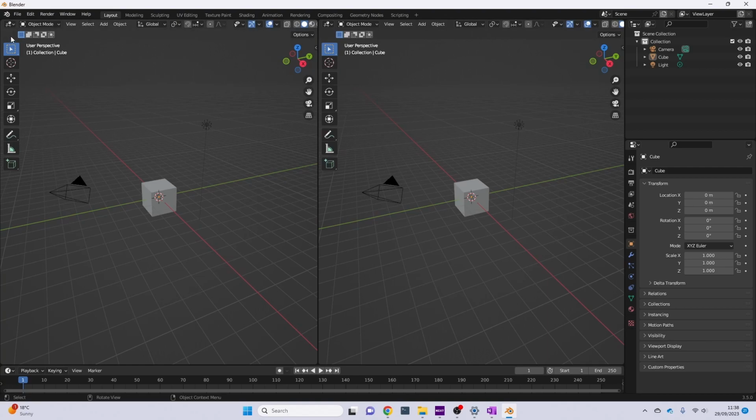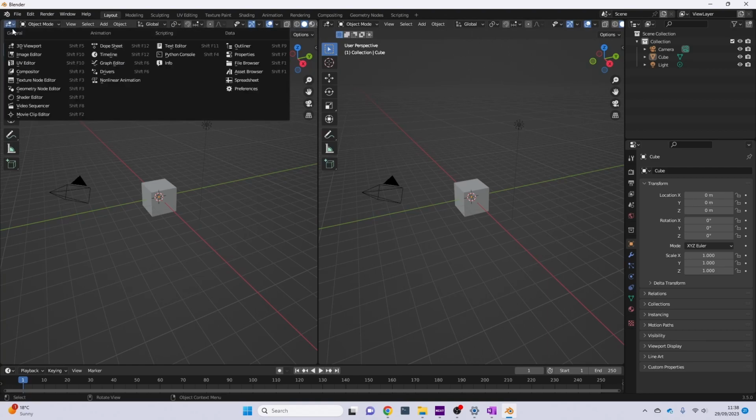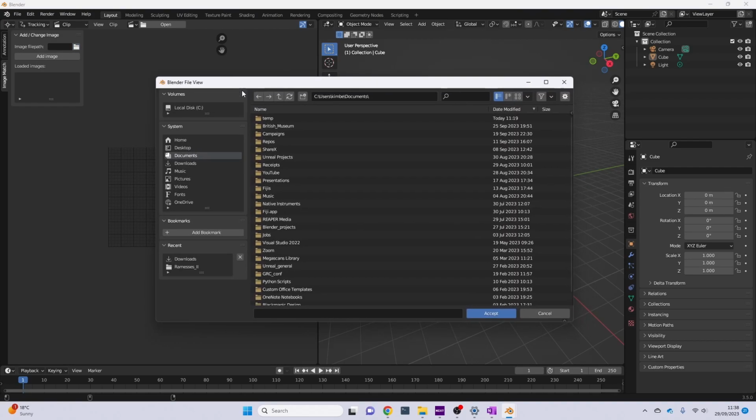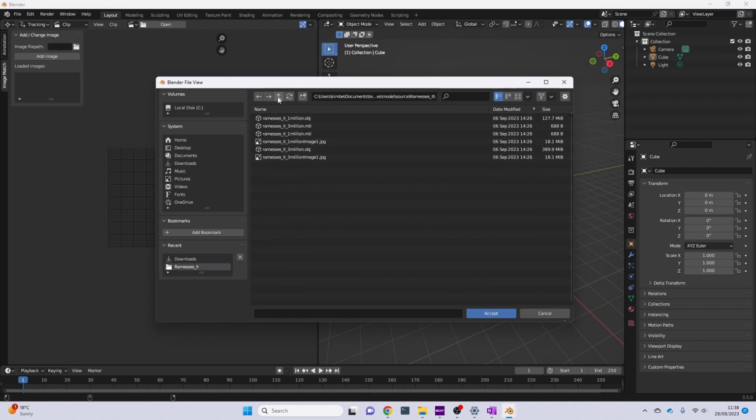So for the left one, you have to come up to this little icon here, click on it, and change it to a movie clip editor. And then you'll see this image match tab here, which is where everything to do with the plugin lives. This is where all of the options are. So now we want to load our images. So we can click here on this file path and then find the 2D images that you want to match.